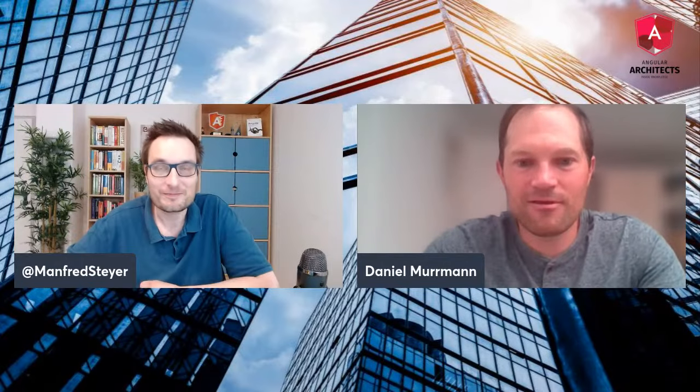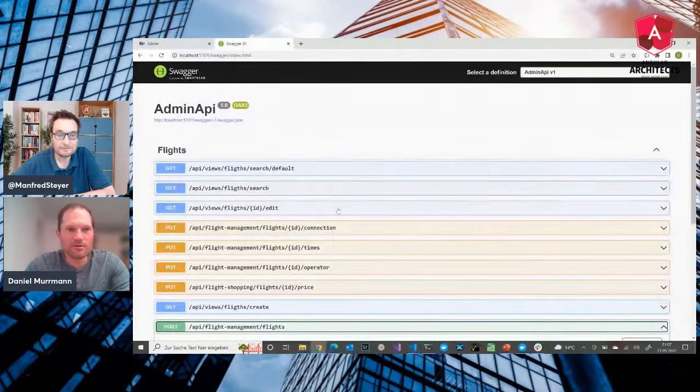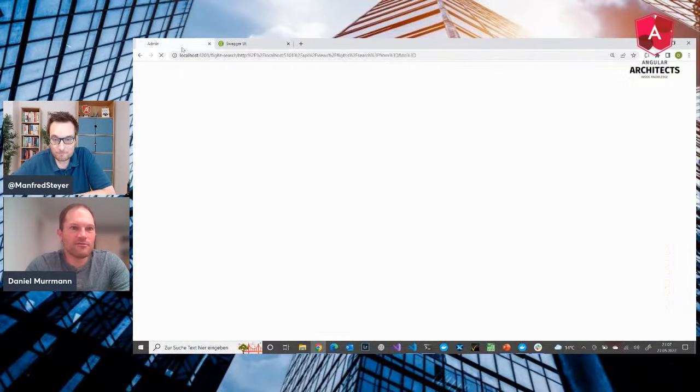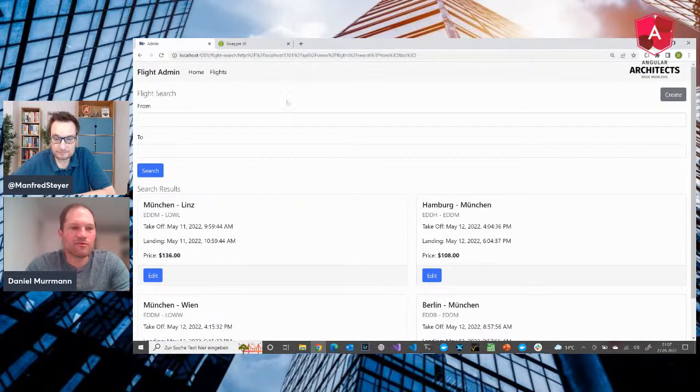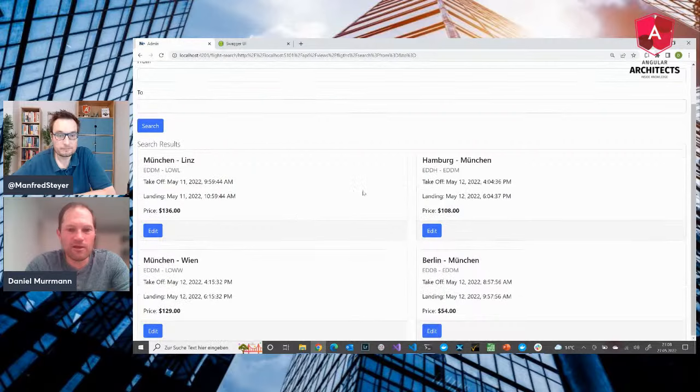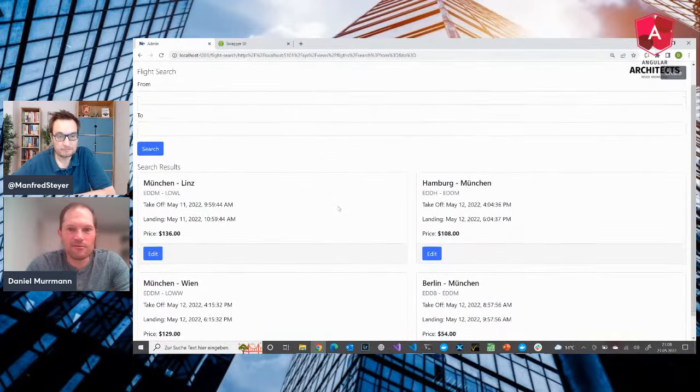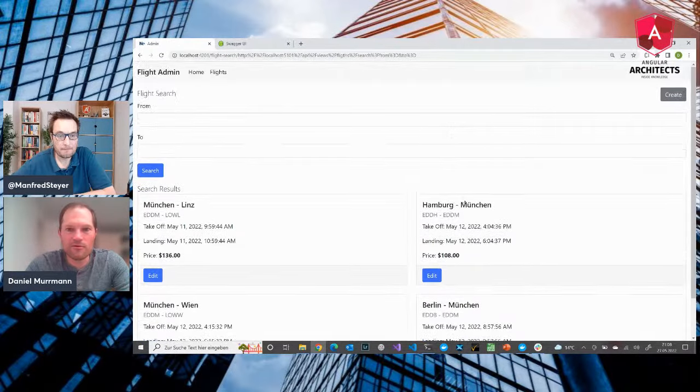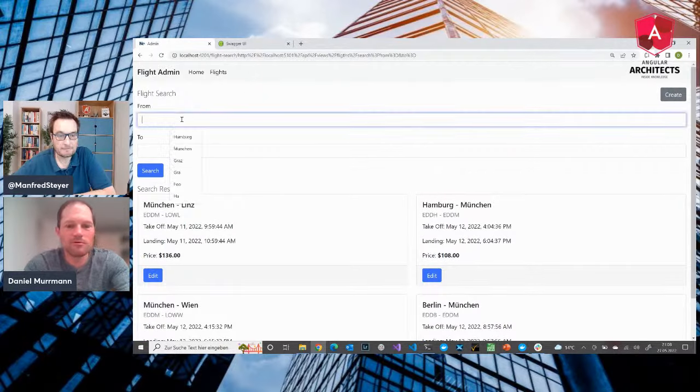Yes, of course, I can show you something. I have also something prepared for this question. So maybe at first, let's look at how everything looks. And here you see a small flight management system, and here you can search for flights. And I have some flights here in the system. Let's maybe take one, Hamburg, München.